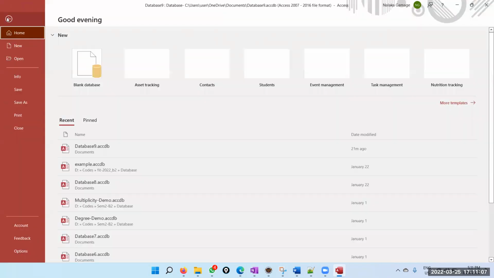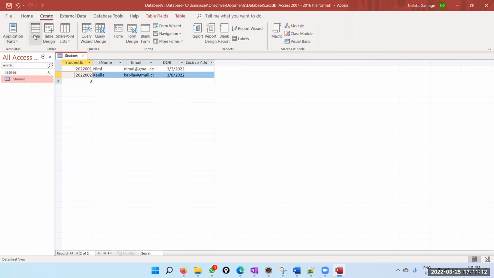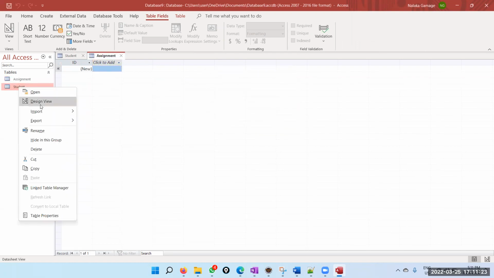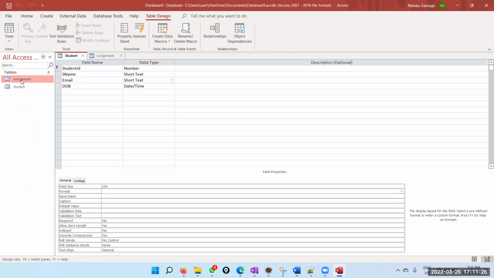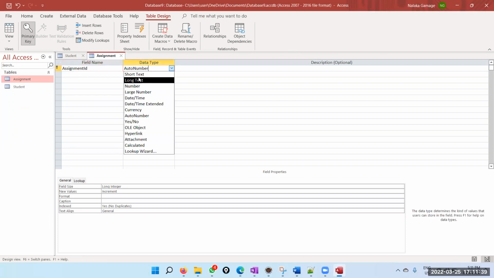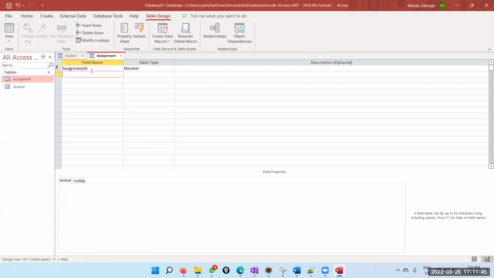So I'm going to say File, Create Table. Now it has created a table. I will save it, then it will ask the name. I will say assignment. Then I will go to the design view of the assignment table. I will call this assignment ID, and go for number. I will call the assignment a name.